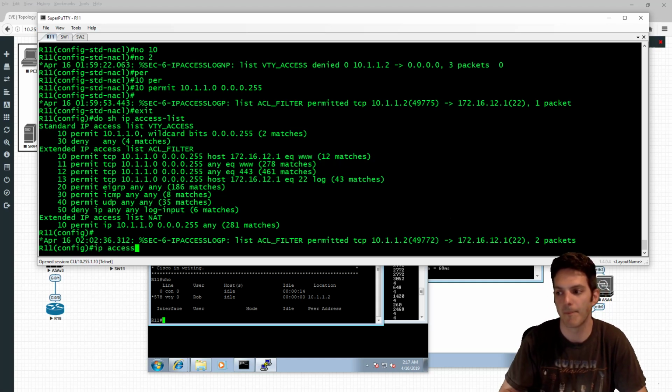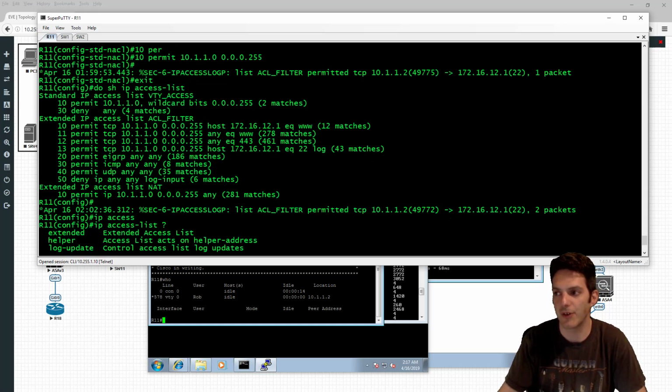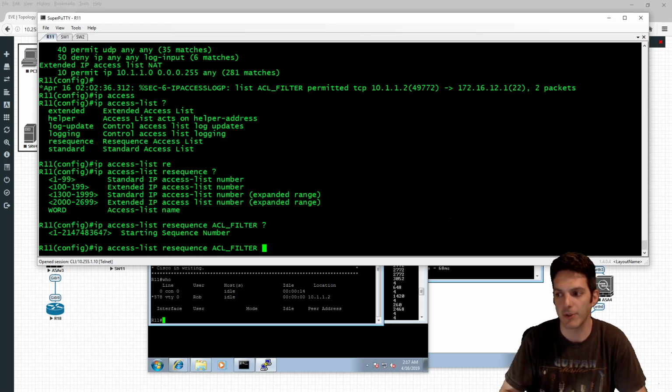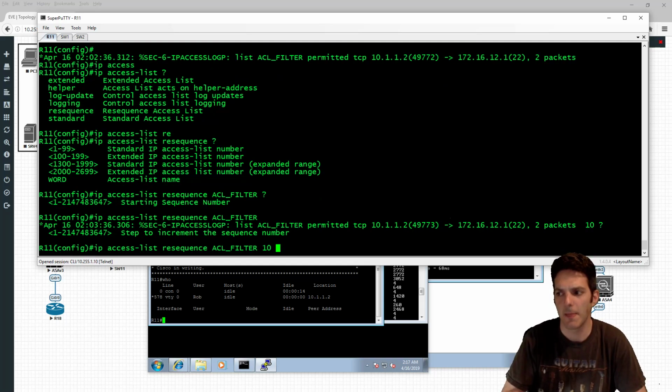You type ip access-list resequence, and then the name of the ACL, which is ACL Filter. Then it asks, what's the initial sequence number? So what is the initial number you want to run with? We'll type in 10. And what is the increment that you want to use? Do you want to do it in increments of 5, 10, 30? We're just going to say 10 because it makes sense. And then we'll hit the enter key.